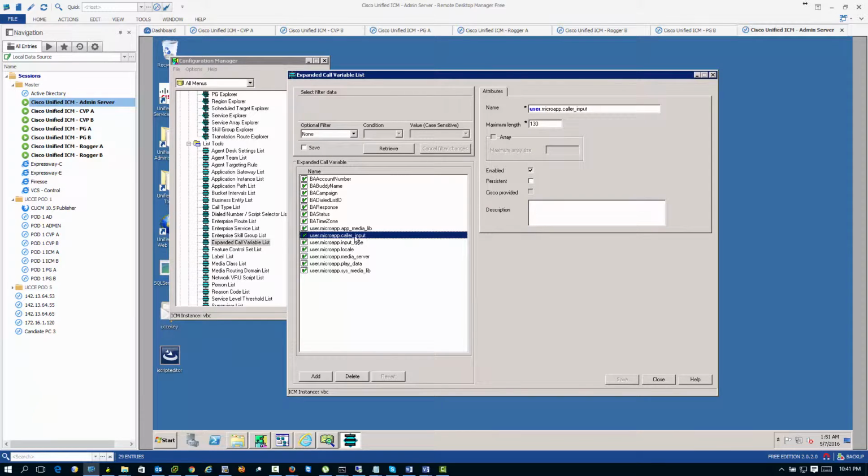Caller input will define the user-entered data. Input type is the DTMF or pulse. So it's important that we define what kind of input type it is, whether it's DTMF, pulse, or whether it's text to speech like TTS. So that's what defines it. Locale defines the language, whether it's English or Spanish or different other languages.